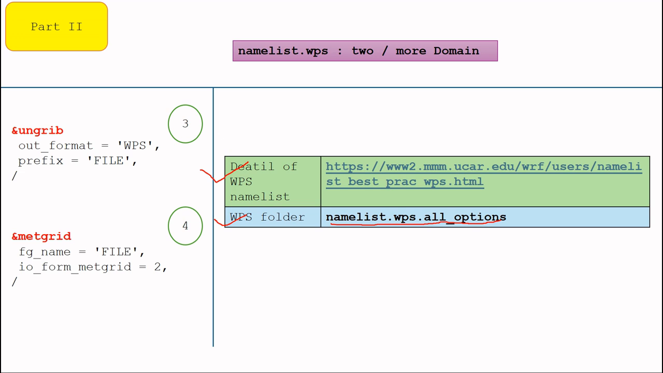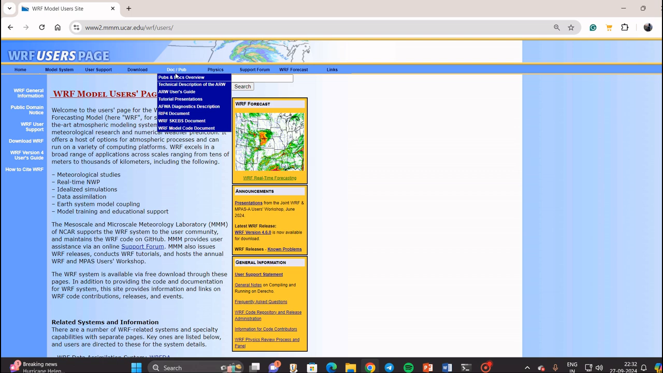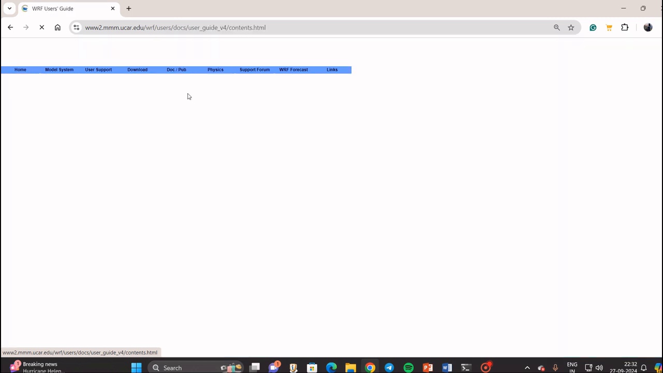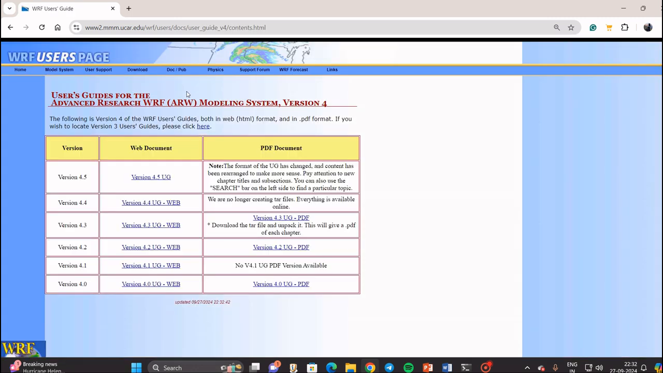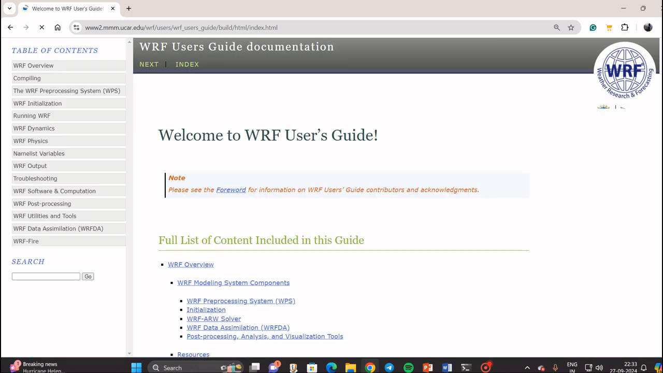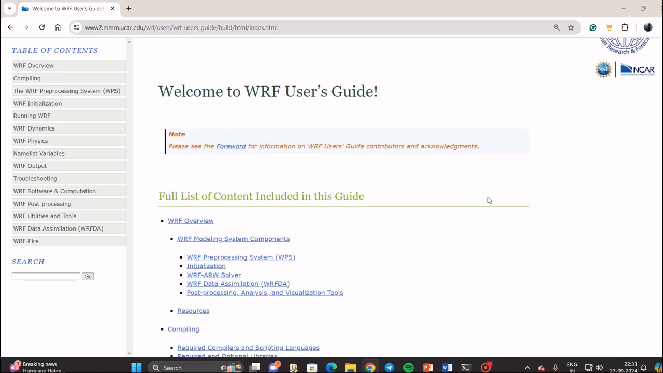Also, you may visit the ARW user guide under the doc/pub tab on the home page of the WRF ARW page. Then inside the web document column open the version 4.5 UG link. Here you will get all steps and details about WPS and WRF.